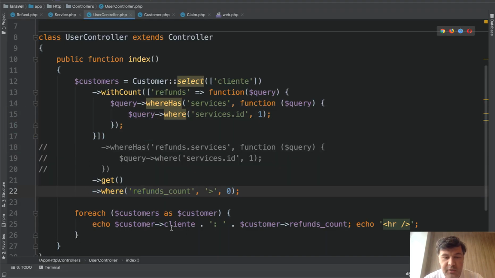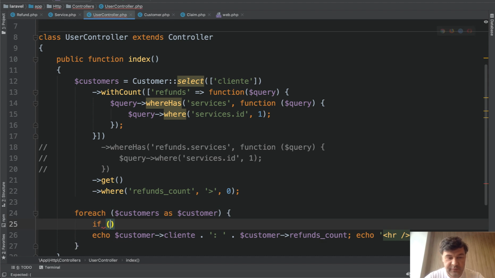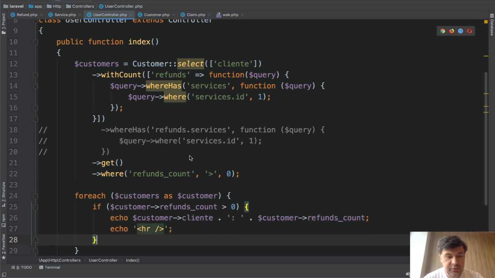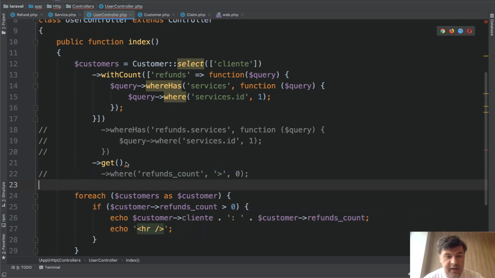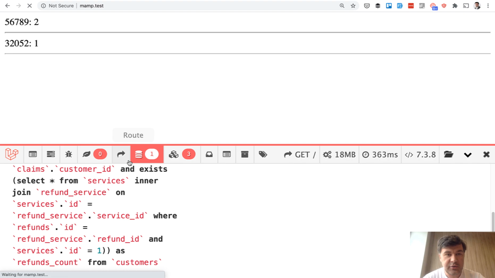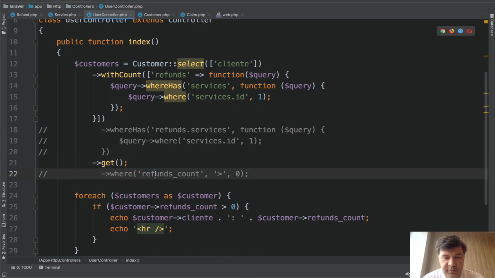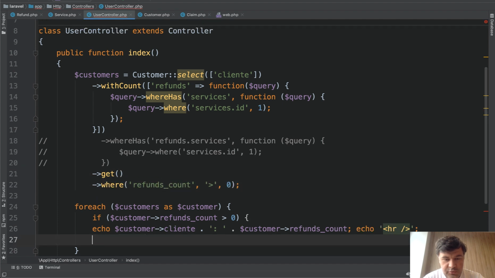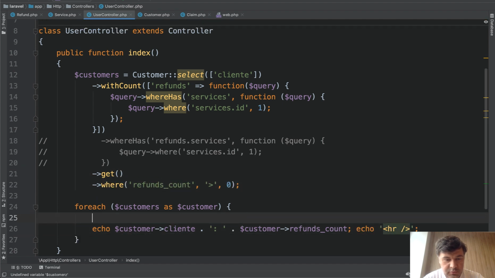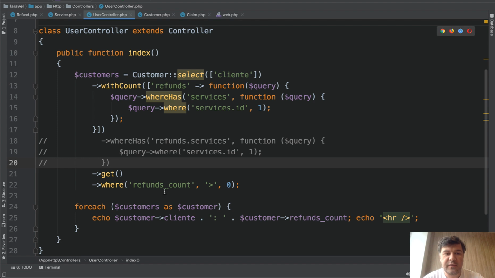So we changed the last filtering of 0 or not 0 from Eloquent query to the collection filtering. It would be pretty similar to doing that if: if customer refunds count is bigger than 0, then do that. And then we can comment that, get, and do the same result. But I'm just doing that directly on the collection with where statement. Let's do undo, undo, undo. And this is our final version.